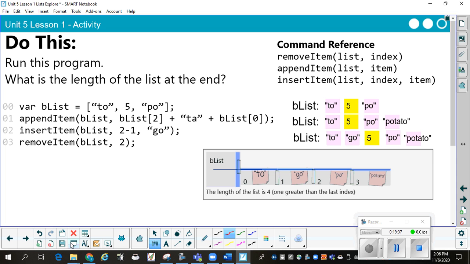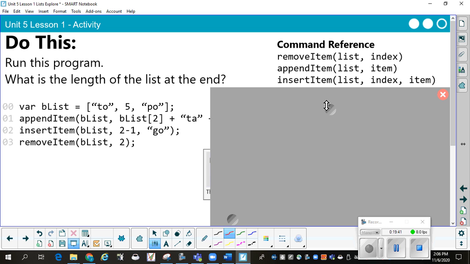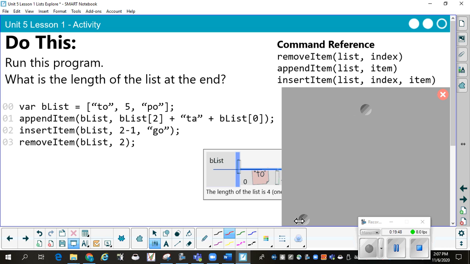Okay, here's another one. Take a look at this one and run it. There we go. There's a little bit of the answer down there, but go ahead and run this on your paper and see what you get.